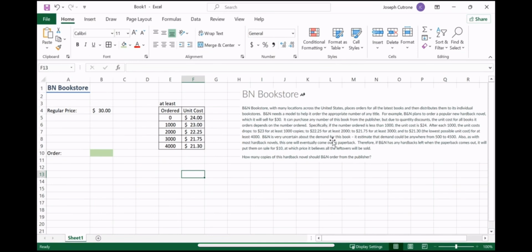BNN is very uncertain about the demand for this book, and estimates that demand could be anywhere from 500 to 4,500. So I need a cell here for demand, and this is also sort of an unknown variable, but they give us a range. So they're saying 500 to 4,500.